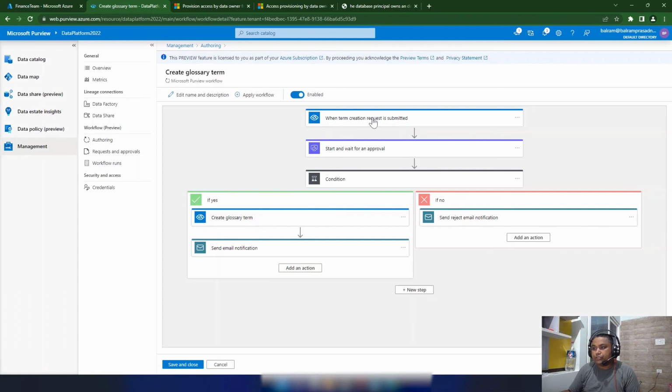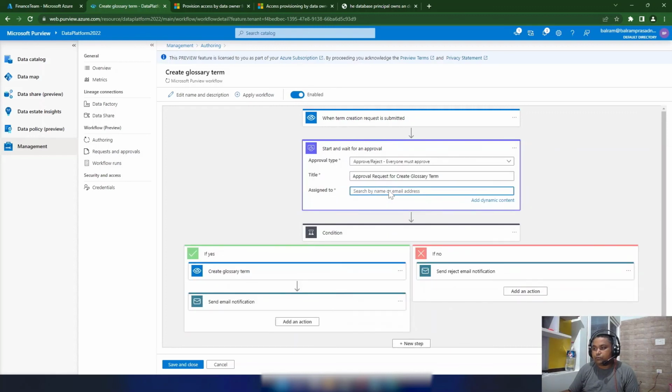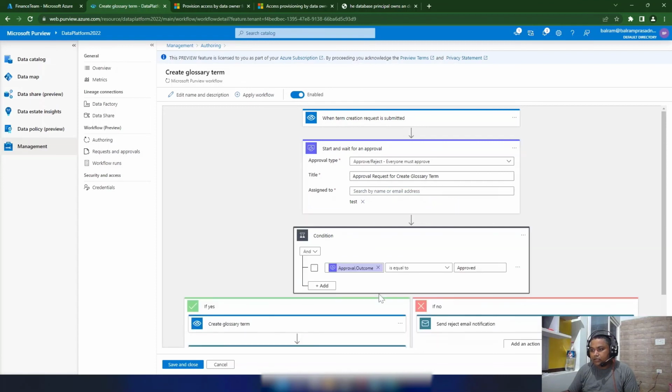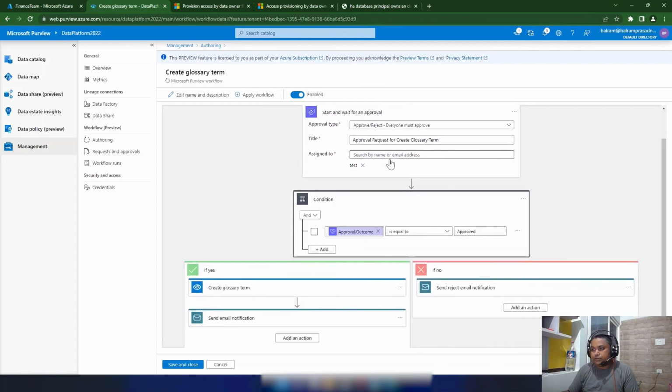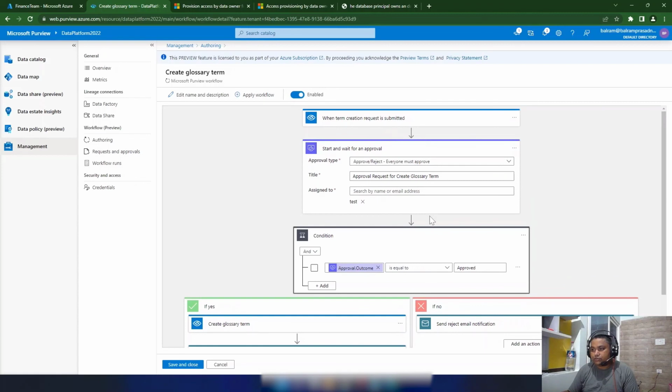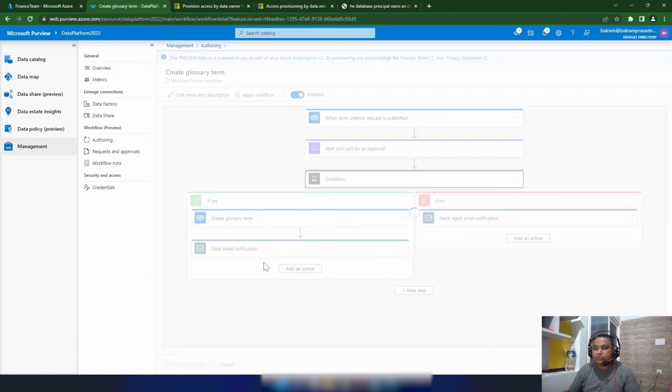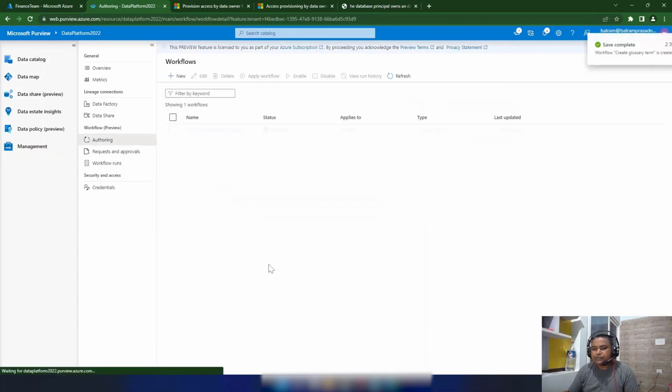Now if we go into this workflow, when a term request is submitted, it will do the same thing, and we have to provide one name. I have only one guest account which is going to list here. And then if the approval outcome is approved, because somebody is going to take approval action on this one, it is going to create the glossary term and send the email notification, or it is going to send the rejection email notification. Let me save this one.